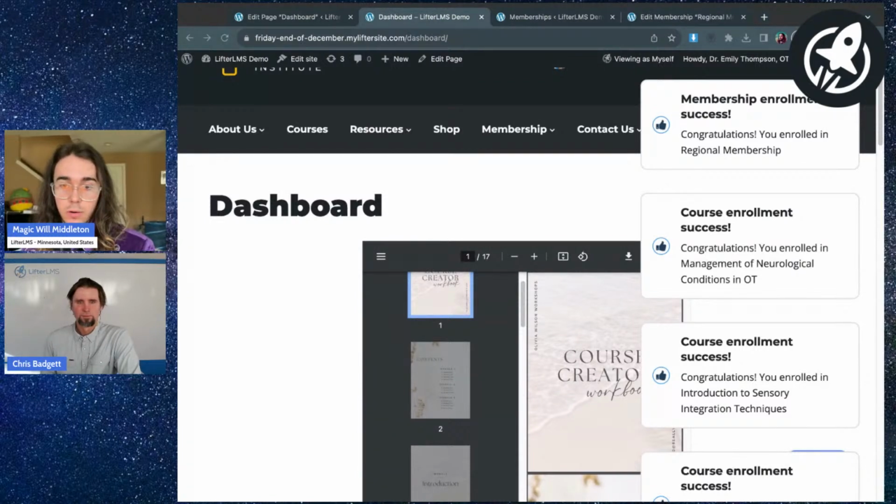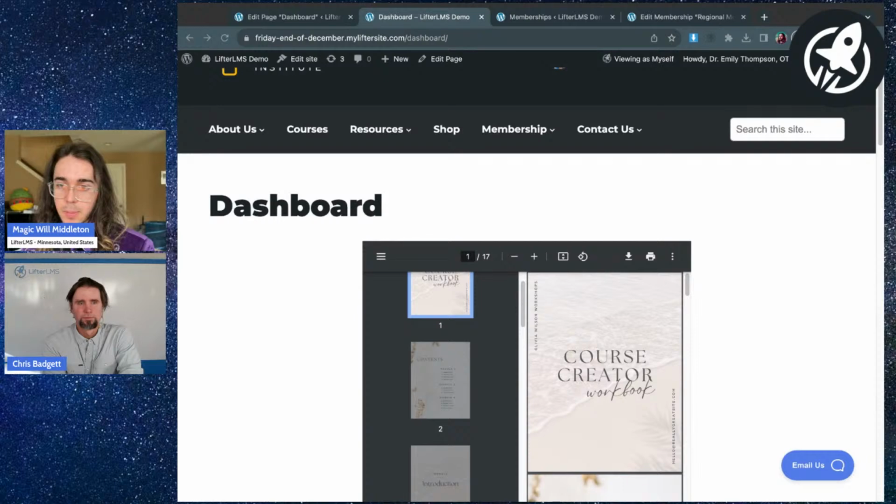You could do it based on courses, you could do it based on membership, and you could really come up with some creative setups for block visibility in LifterLMS. That's just one way where you could offer assets such as a workbook or images to users based on enrollment directly on the dashboard page. A lot of customizability there, but what do you think about that, Chris? I think that's great.